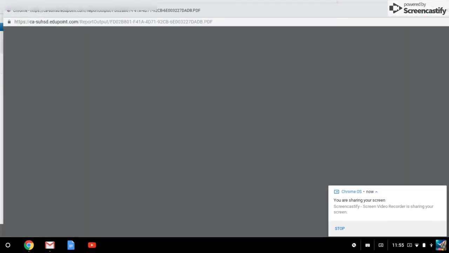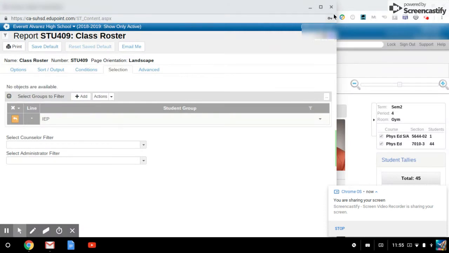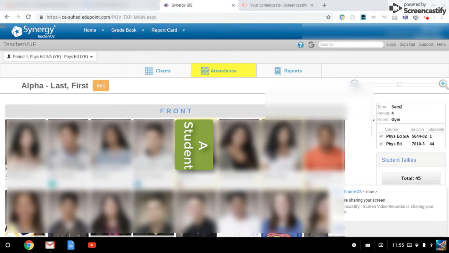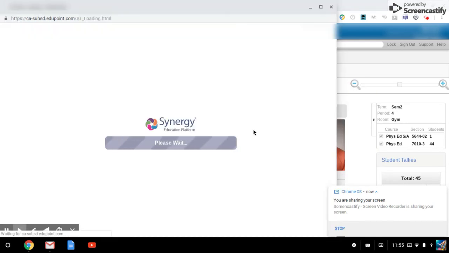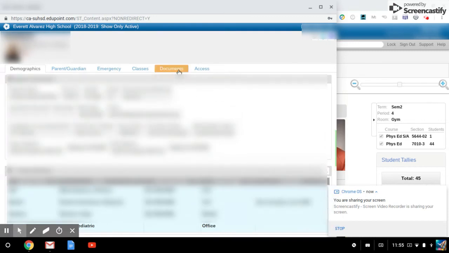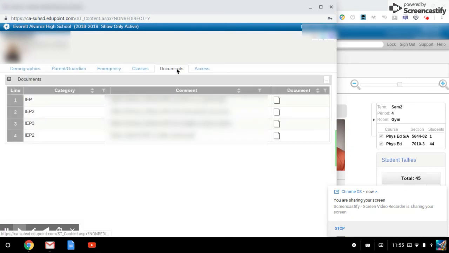From this list, you can then take the names, go back to your class list, click on the student, find the demographics, and under Documents, their IEP will be loaded that gives you information on what support they need in class.